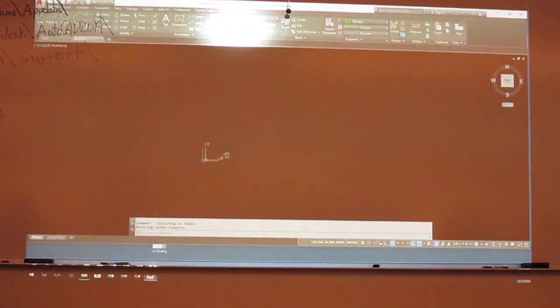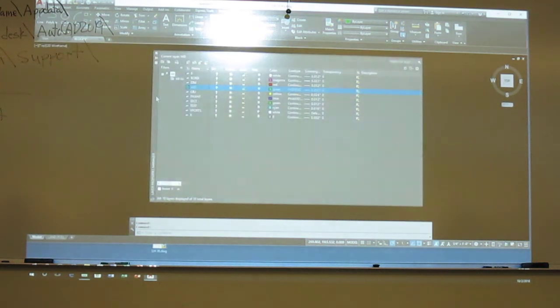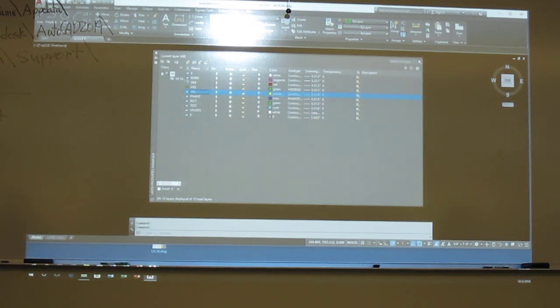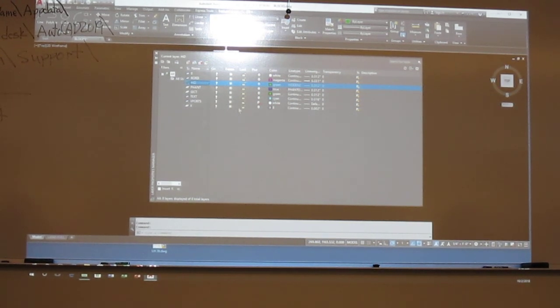Okay. So once I've got those done, then I can come into layer, and I can delete any one that doesn't have geometry on it. So my OBJ doesn't, so I'll just delete that one. You see it goes away. The dim doesn't have anything on it. I can do it. Now there's another way to delete all these layers a little easier.